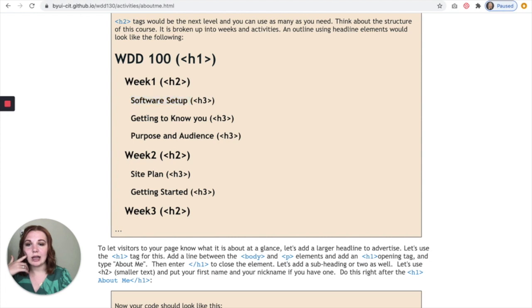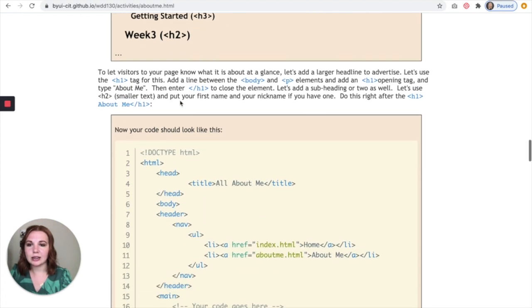Then we have these H3s, which have your activities. So we have the software setup, getting to know you, and then the purpose and audience, which I am pretty sure is a week 2 or 3 activity. Anyway, and then week 2, and then we have the content here. So you can see that we use the sizes of the headings to establish, just like the instructions say, a hierarchy. So you can tell what goes together, what's most important, those kinds of things. So we're going to use tags to do that as well.